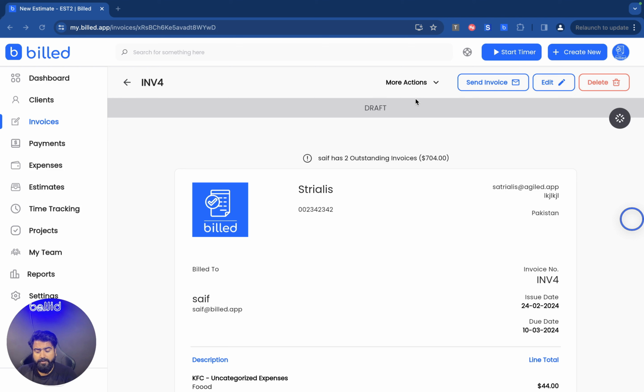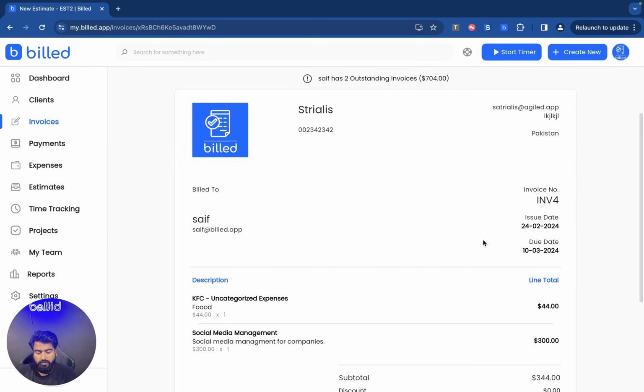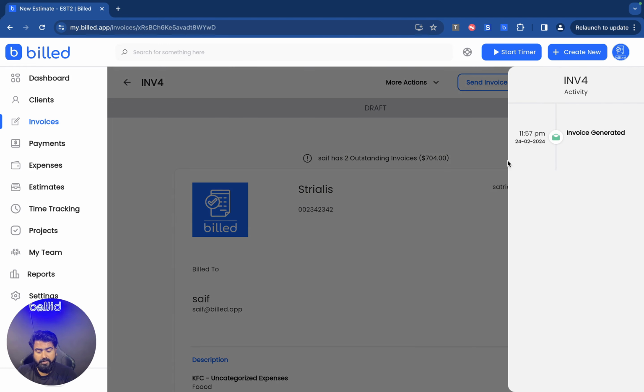And once we have created the invoice, you can see all the different options like send invoice, mark paid, add payments, etc. for this invoice. You can quickly see the invoice activity from here.